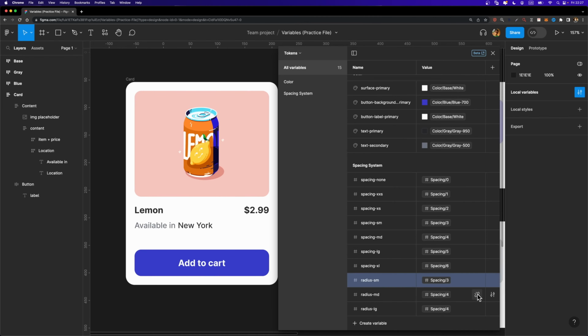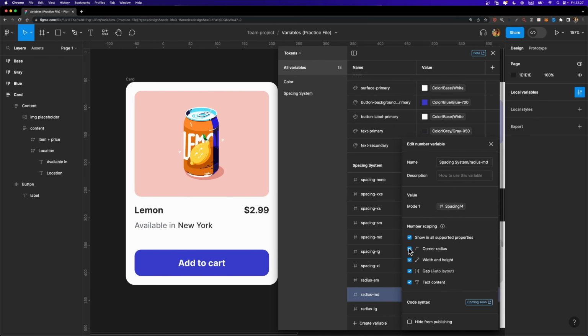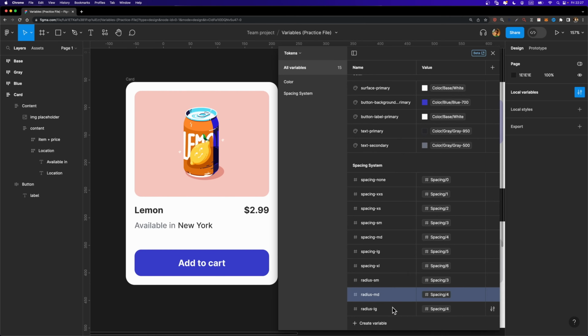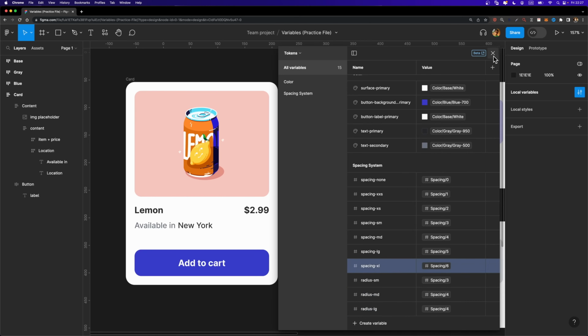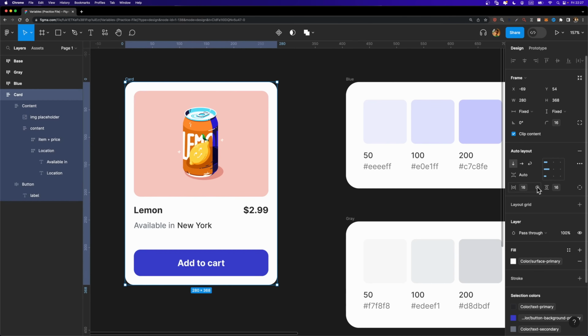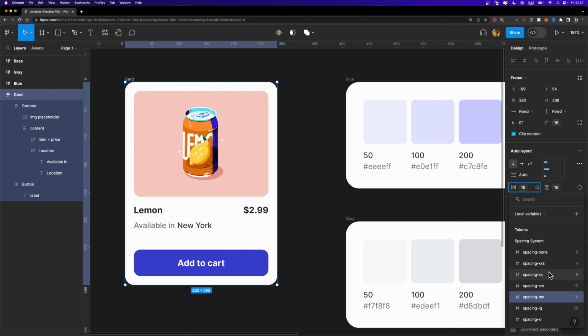We need to repeat the same thing for this variable. I'm going to make sure that this one is checked, and uncheck the others, and this one as well. I'm going to check this one. And now, if I select this frame, and if I try to head over to my library, as you can see now, those values are gone.